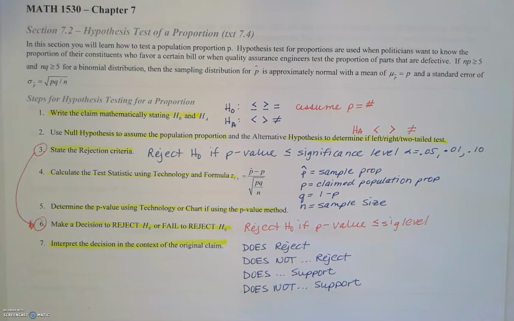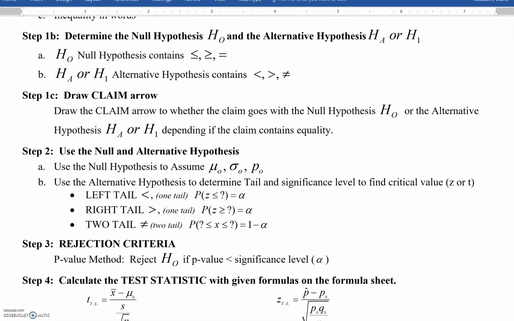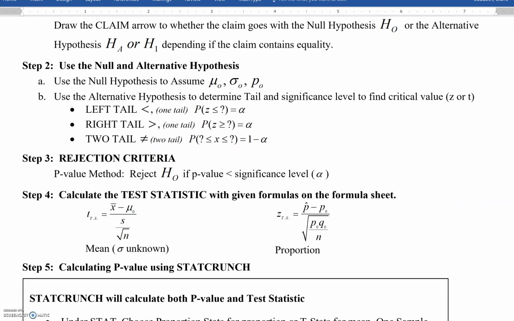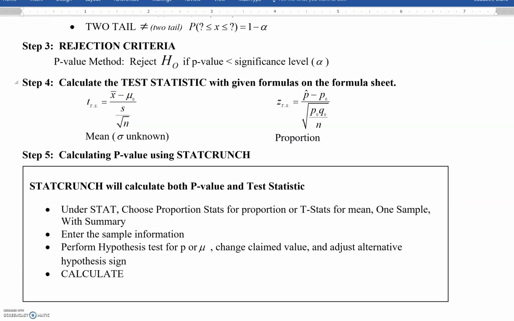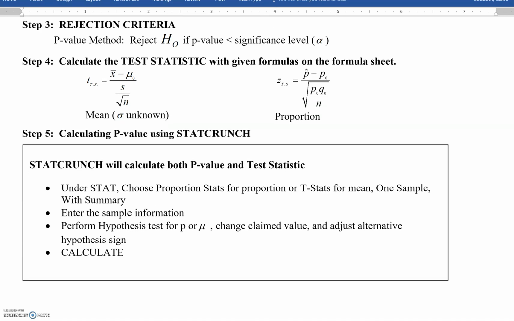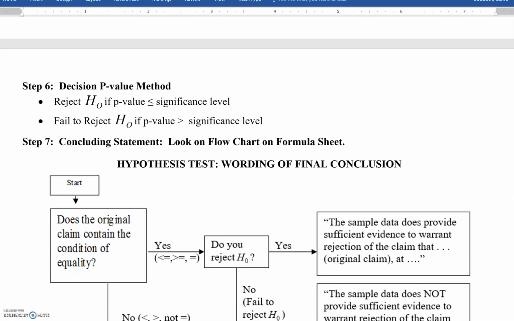Another important thing that you might want to do is have your steps for hypothesis test ready. It has a lot of this in more detail. I'll show it to you. These are our steps for hypothesis testing. You can see step 1 about the claim, the null, the alternative hypothesis. Step 2 about the null hypothesis for the assumption and the tail. Step 3 is the rejection criteria. Step 4 is the formulas for the test statistic. Step 5 is calculating the p-value with the StatCrunch instructions. And then step 6 is how to recognize when to reject or fail to reject the null using the p-value.